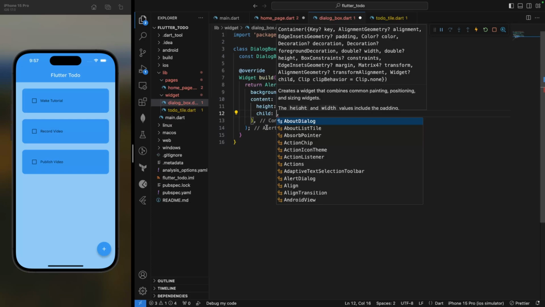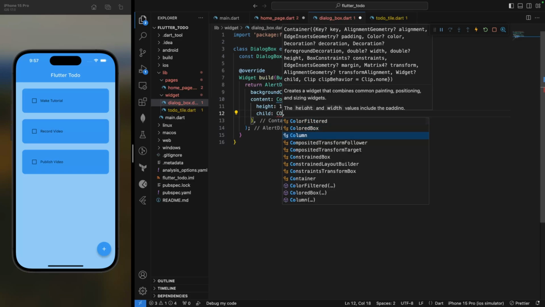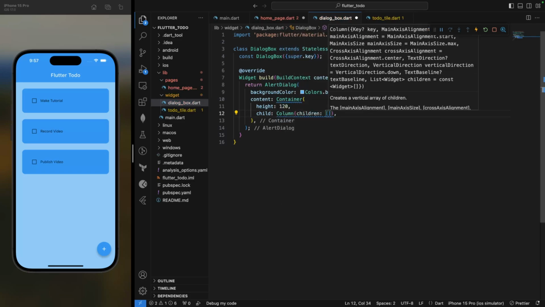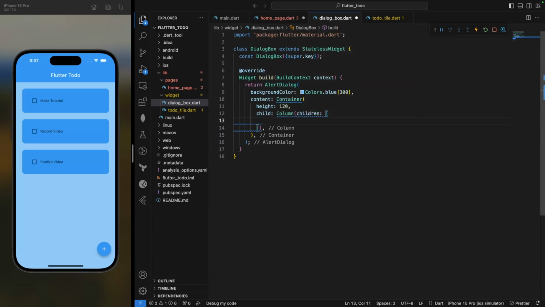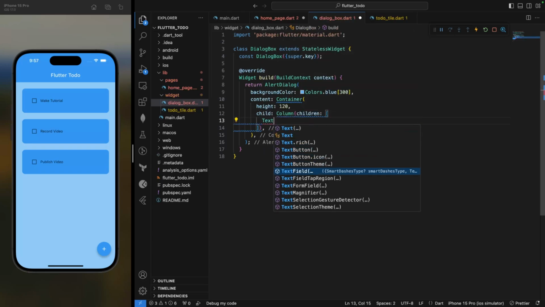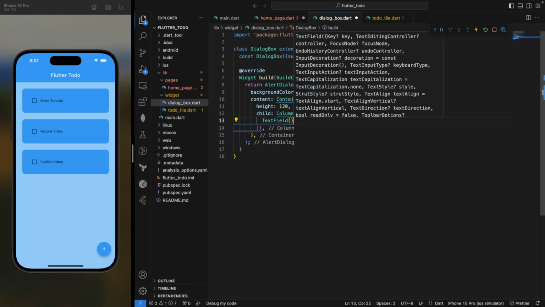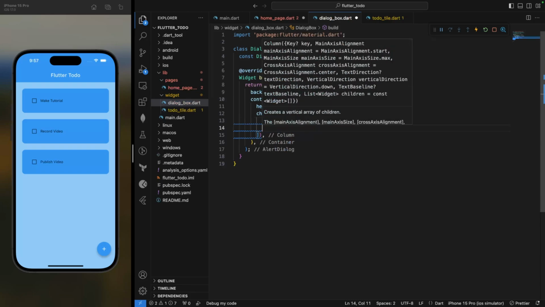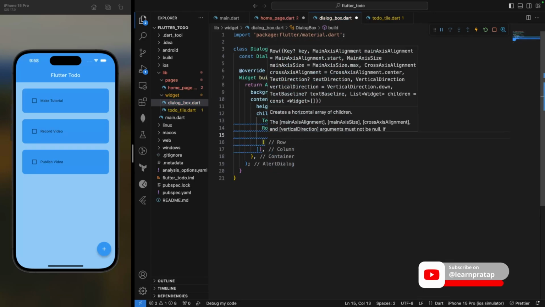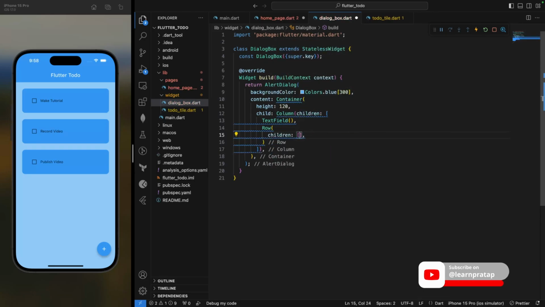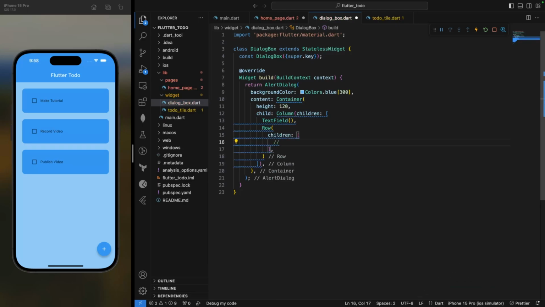Okay, so let's go with the column first, and inside this column I can have children. The first child will be the text field, which is basically the text input, and the second element will be a row where I can place multiple buttons. So this row will have multiple children. This is where I'll be adding the buttons.